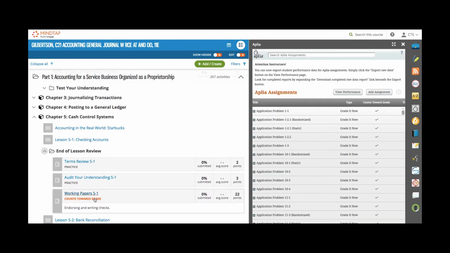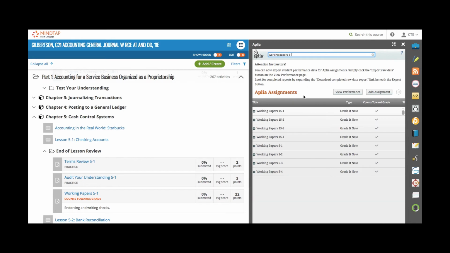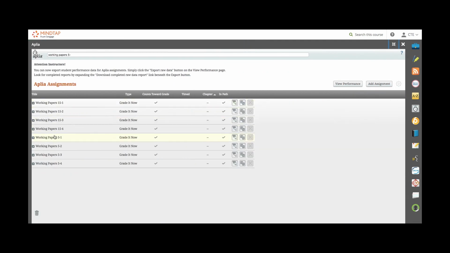And right now I can see that they are set up to count towards a grade. I'm going to search for my working papers 5-. Here we go. And I'm going to expand the Aplia app so I can see this a little bit better. But over here, these are the 4 that I'm going to change right now. I can see that they're all set up to be Grade It Now and they're counting towards a grade.